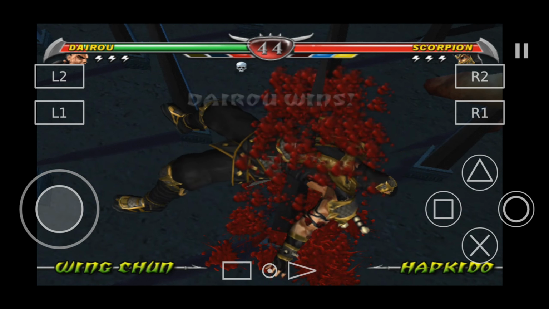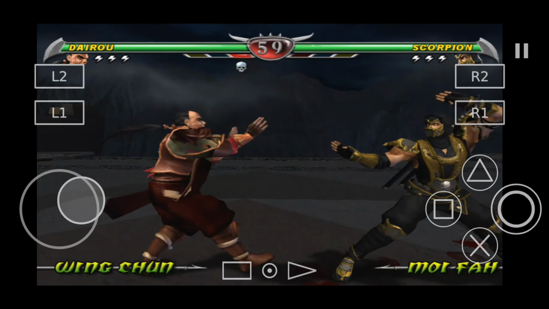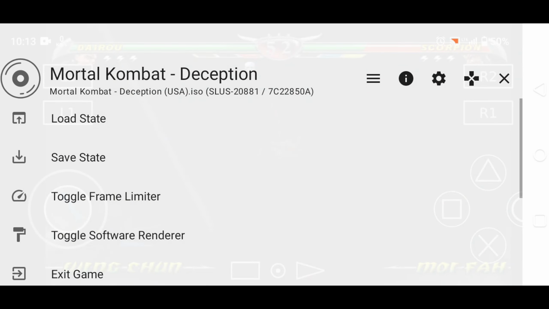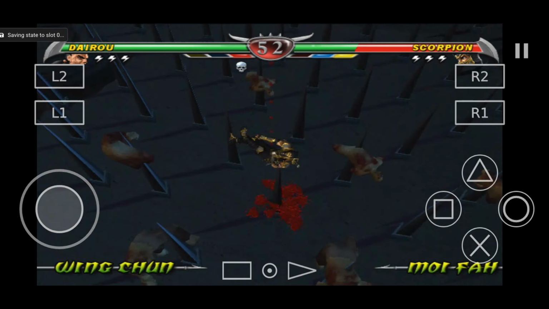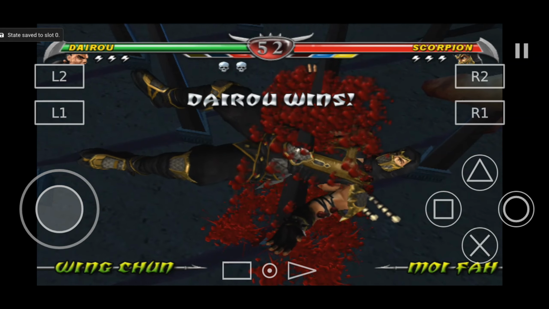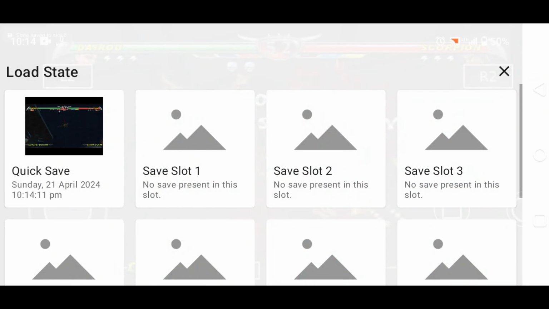Here at the sidebar, there are a few options. If you want to save the in-game state, you just have to click the pause button, then select save state and then choose one of the empty slots to save the game. And if you want to load any saved game, just click on the pause icon, again select load state, then select one of the saved slots.